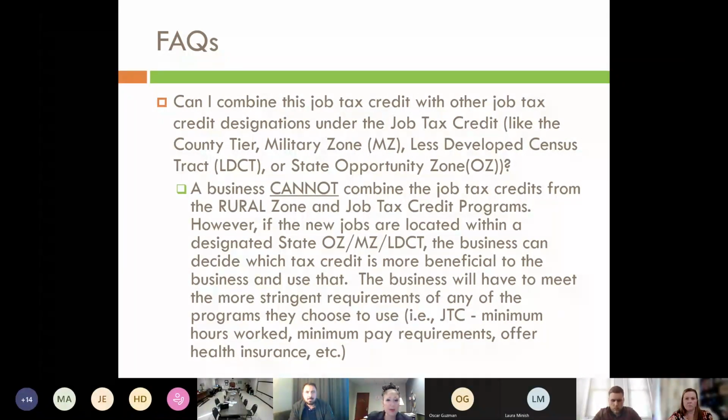So can I combine this job tax credit with other job tax credit designations under the job tax credit? We kind of addressed this. They cannot combine the job tax credits from the rural zone and the regular job tax credit program. However, if new jobs are located within the designated state opportunity zone, military zone, less developed census tract, or the tier designation yields a higher credit, then the business can take whichever credit is more applicable or more beneficial to them. But they just need to make sure if they're taking the regular job tax credit, that it is also subject to audit at any time by DOR.